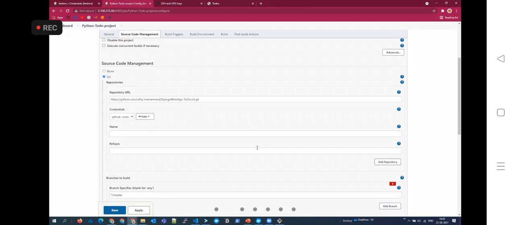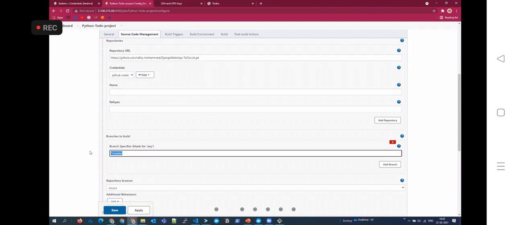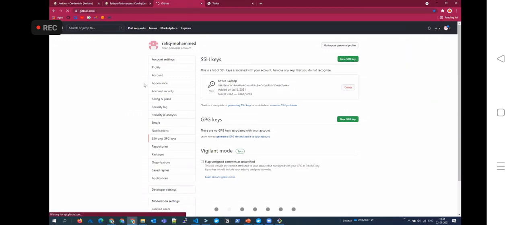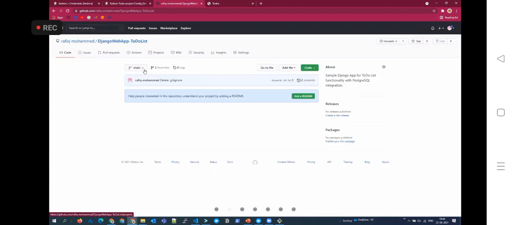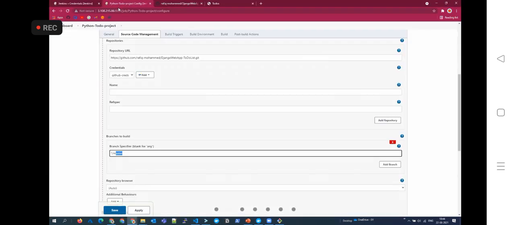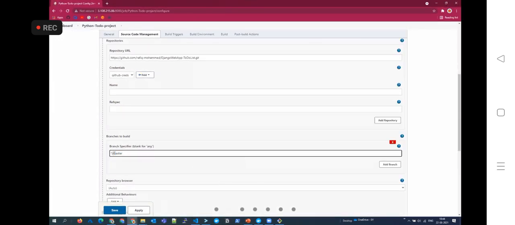You also have advanced settings. And here, if you see branches to build, if you don't specify anything, it will take from any branch. Or you can specify any particular branch as well. For example, in our case, what was the branch name again? In main, there is nothing. Feature/Docker, I will give that. So the branch name is feature/Docker.